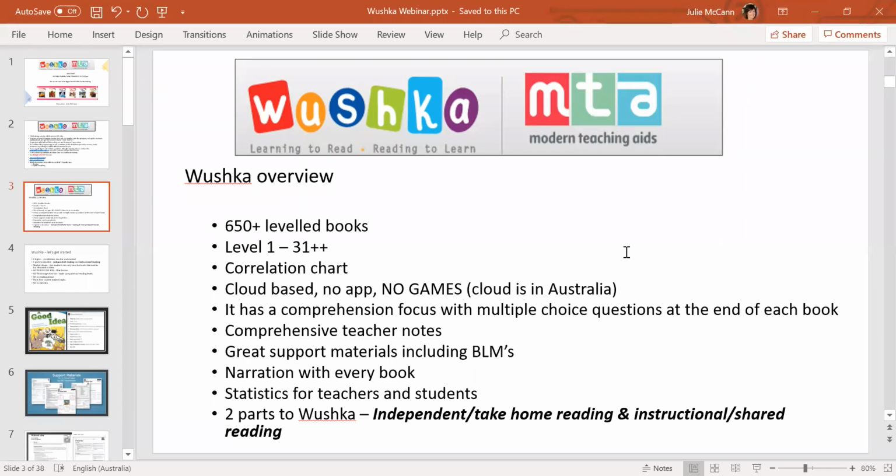There are no games. The focus is reading. The cloud we use is in Australia as well. The comprehension focus we talked about has multiple choice questions and very comprehensive teacher notes, so I'll show you how to access those. Great support materials: we've got discussion cards, sequence strips, word cards, and activities or Blackline Masters. There's a narration with every book, and there are stats as well.